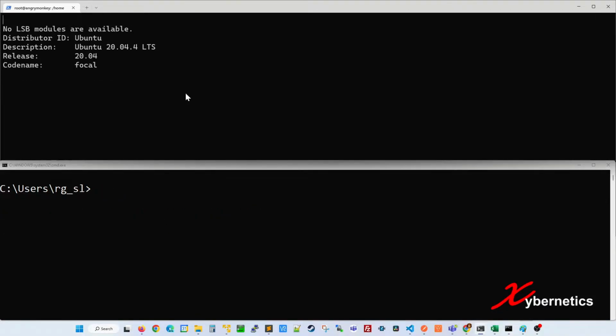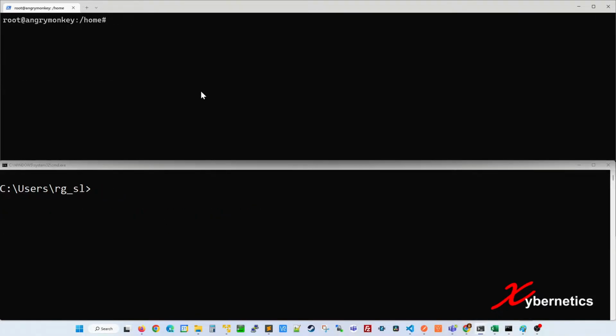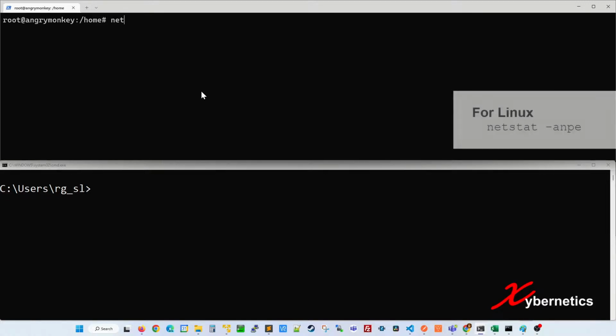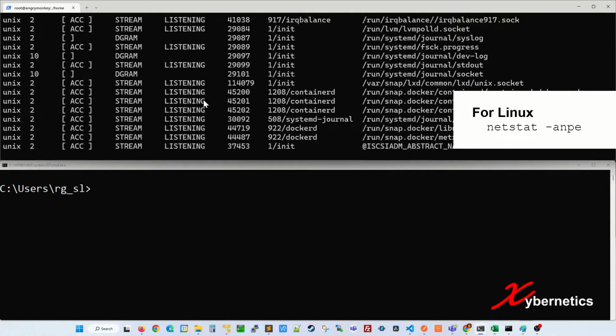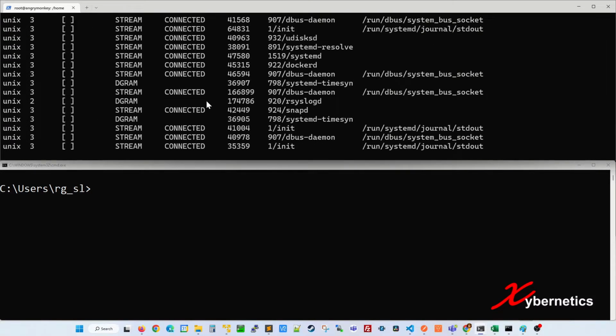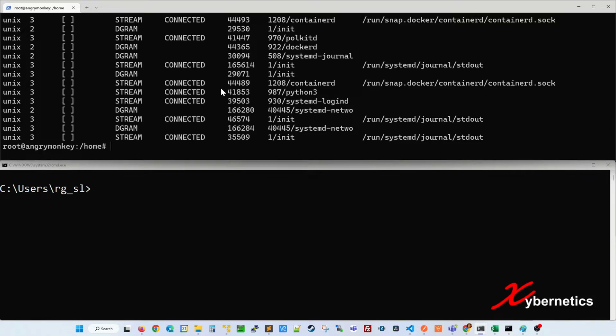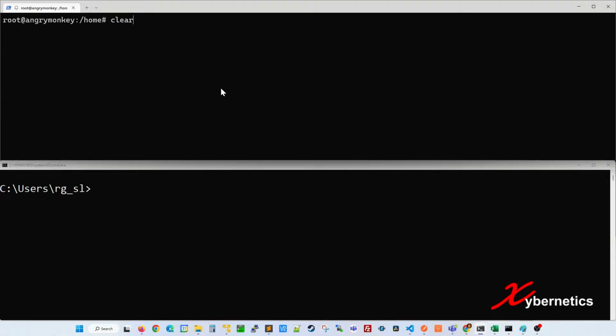Let's start with Ubuntu. On Ubuntu, you're going to have to use a command called netstat with the flags anpe. If you hit enter here, it will show you a list of all the ports and applications that are listening or being used. You can use this output and feed it to a grep. Let me clear the screen here before I run any more commands.